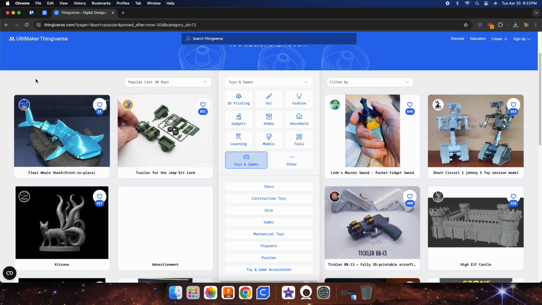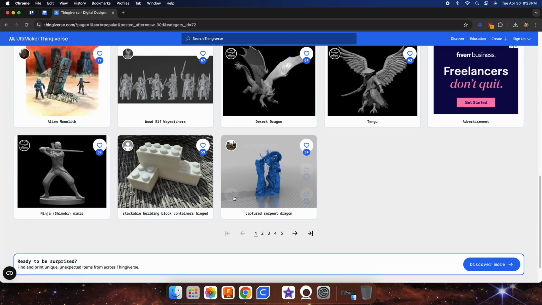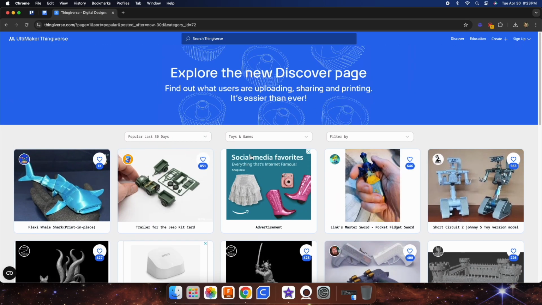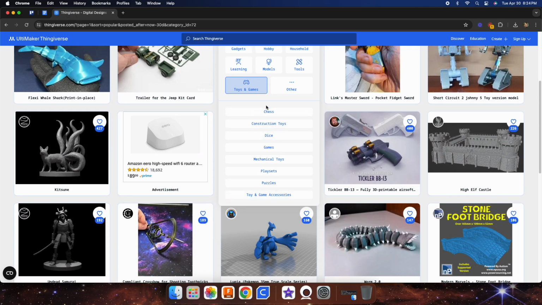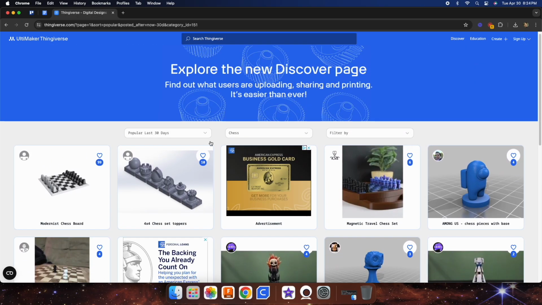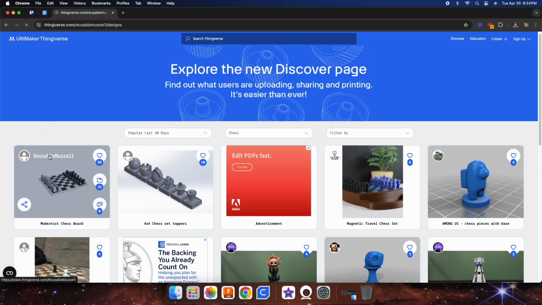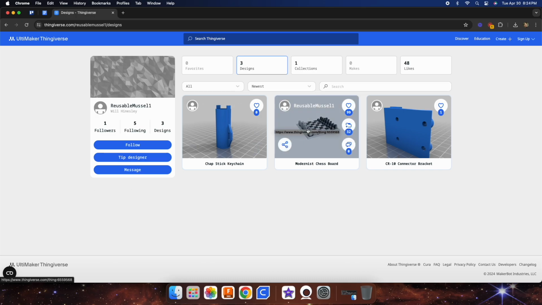we can either have the more broad category of toys and games, and that's just what all of this is, or we can get more specific, chess. That's exactly what we want. Construction toys, dice, games, mechanical toys, playsets, puzzles, toy and game accessories. I want chess. Modernist chessboard. This looks good. This one.